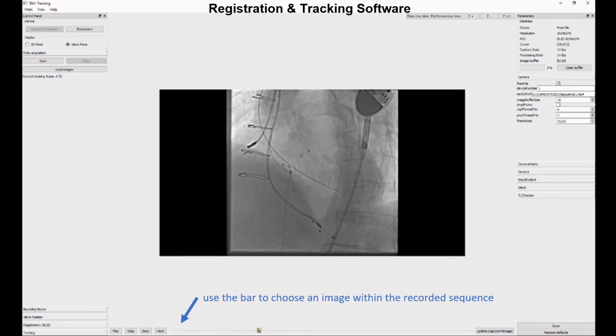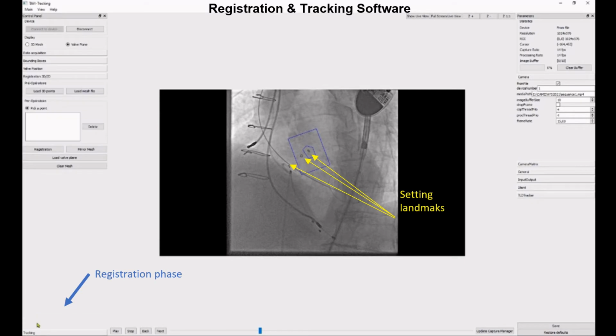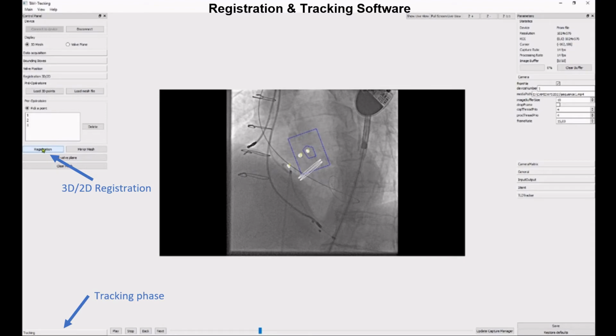Once this image is chosen and the radio-opaque landmarks clearly identified, a bounding box is set up that will allow the template tracking. The registration is a classical 3D 2D registration based on 3 radio-opaque landmarks. It allows the superimposition of the surface mesh onto the fluoroscopic image.